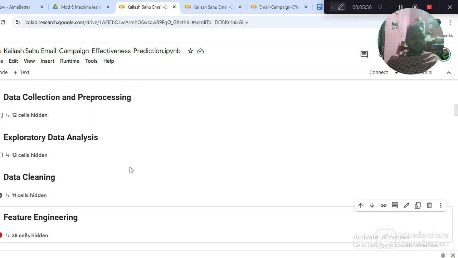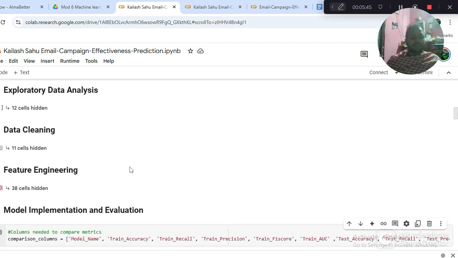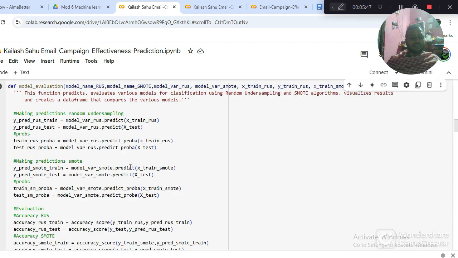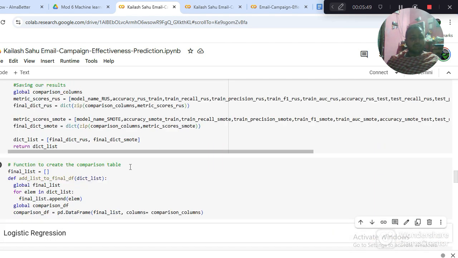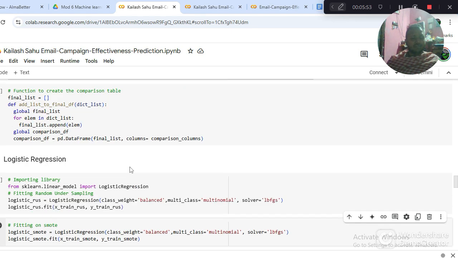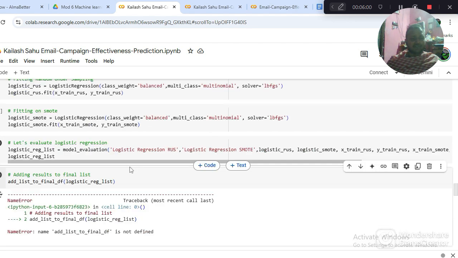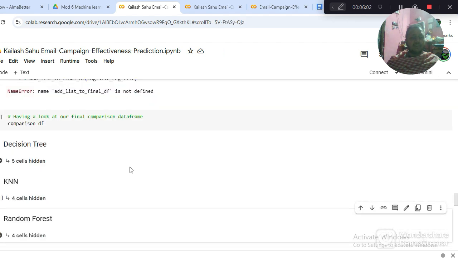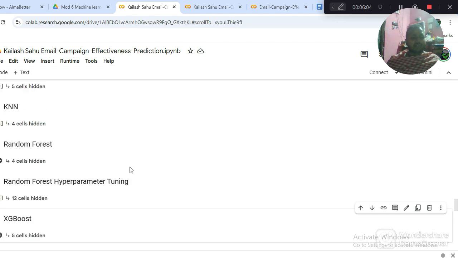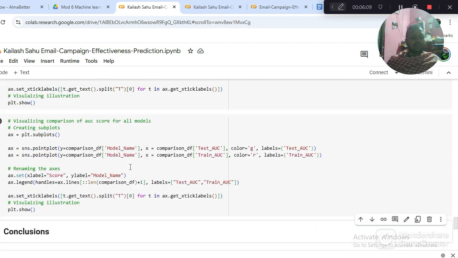Now the parts of the project: data collection and pre-processing, exploratory data analysis, data cleaning and feature engineering, model implementation and evaluation. How can we evaluate the projects? We can import modules from sklearn: logistic regression, decision tree, random forest, hyperparameter tuning, and XGBoost.